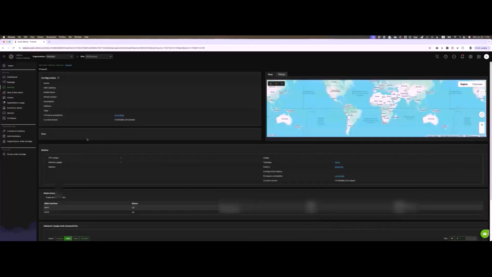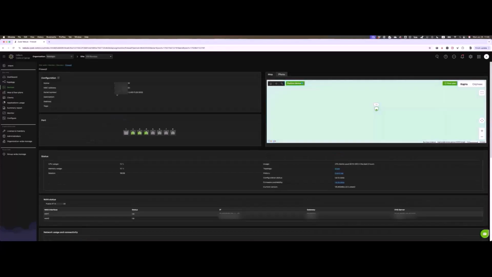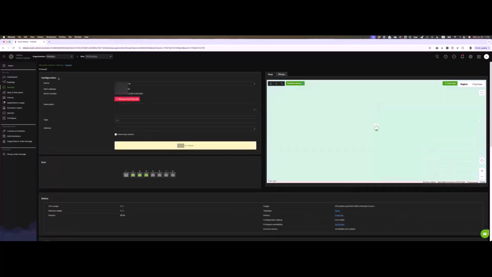So I'm in the firewall section. I can see the serial number, the model, and can also change, let's say, the address. You will see it here, and usually it's quite useful when you have VPN connections. You can see them on the maps, so usually addresses are for that.